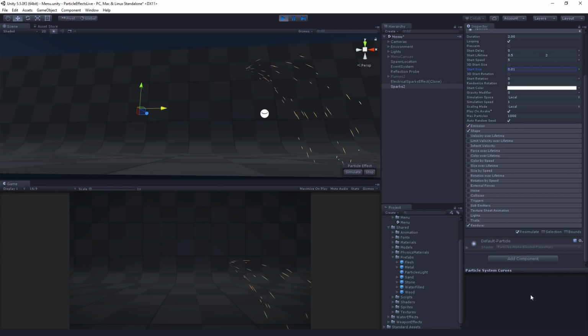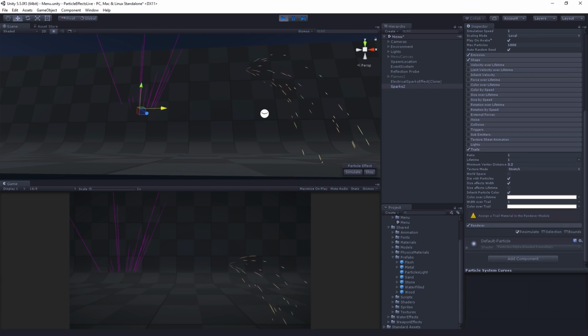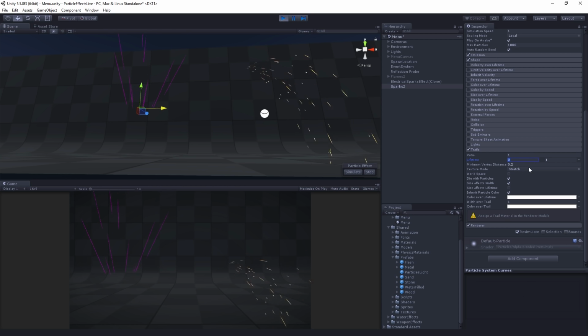So what we're going to do is go straight to the trail renderer and turn it on. Pew, pew, pew, pew. We've got these lovely lines flying into the air, and now we can see our particles again. Let's dial in the trail settings. The lifetime is going to be random between two constants, 0.075 and 0.02, aka very short, right?